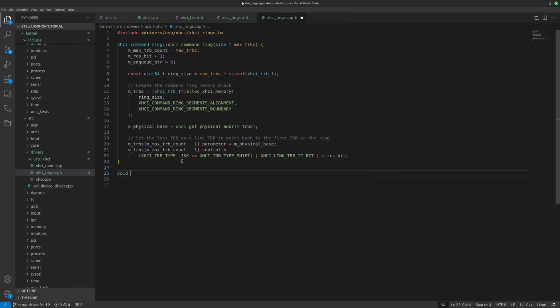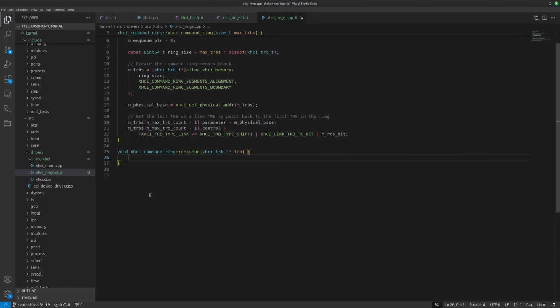Now that the constructor is done, we can implement the enqueue function, which will take as an argument a pointer to a transfer request block that we want to put into the command ring. First thing we have to do here is set the TRB's cycle bit to be the same value as the current ring cycle state in order for the controller to recognize it as a new TRB on the ring. Then we can insert the TRB into the ring buffer by doing a simple memory copy.